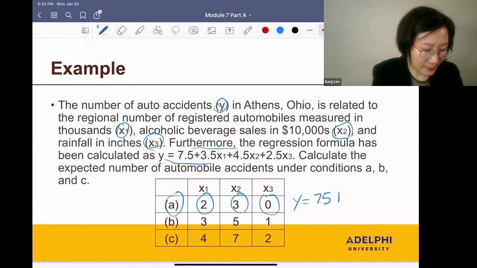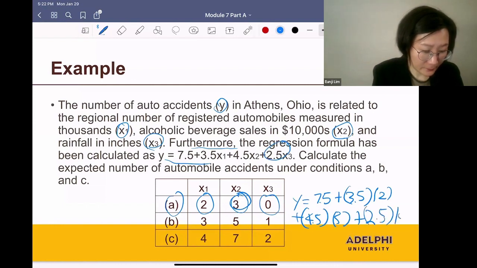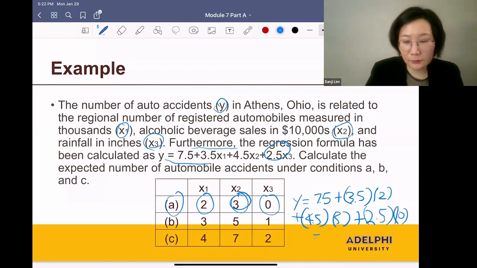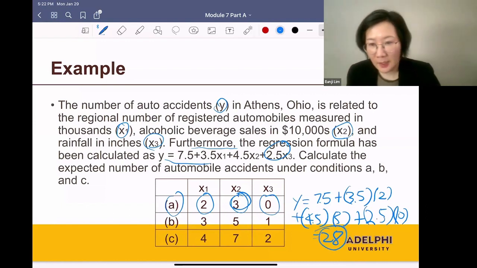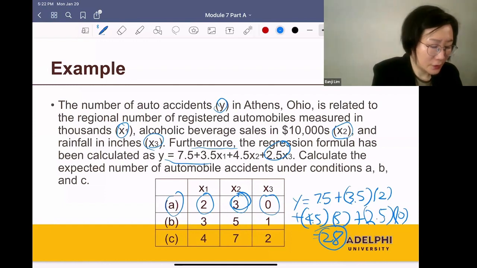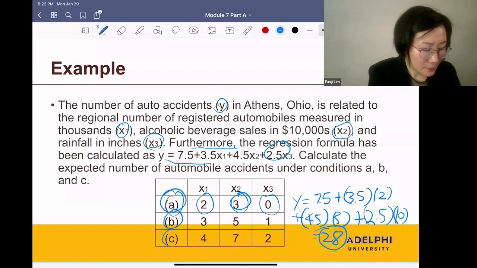It's 7.5 plus 3.5 times X1, which is 2, plus 4.5 times X2, which is 3, plus 2.5 times X3, and that equals 28. So that's, we can expect 28 car accidents under condition A. For B and C, you can plug in these values.